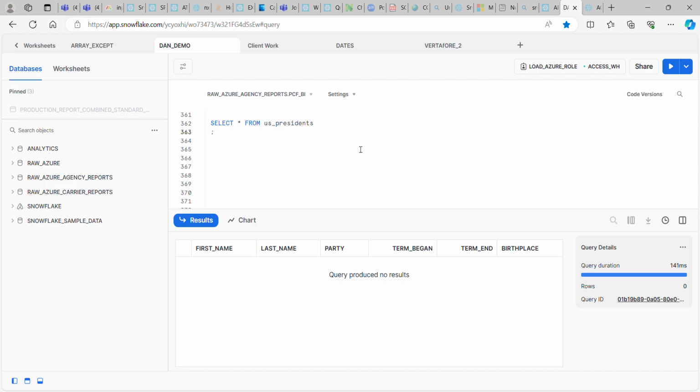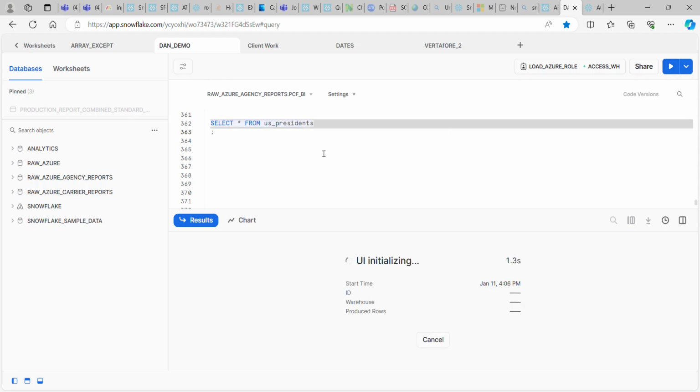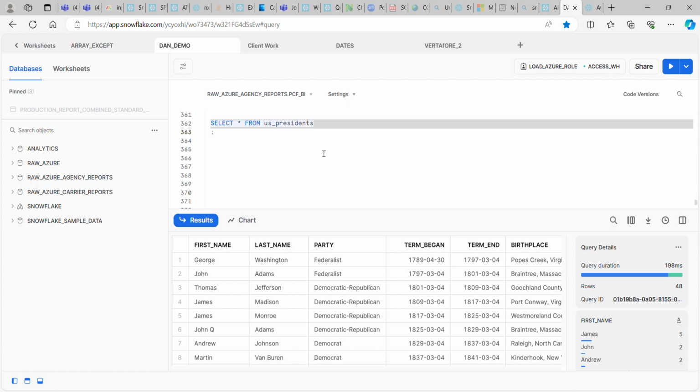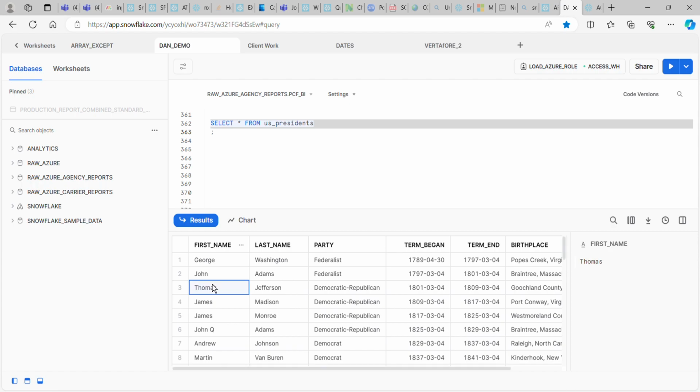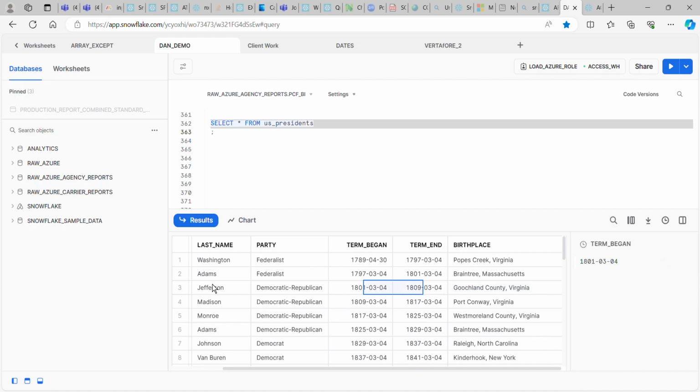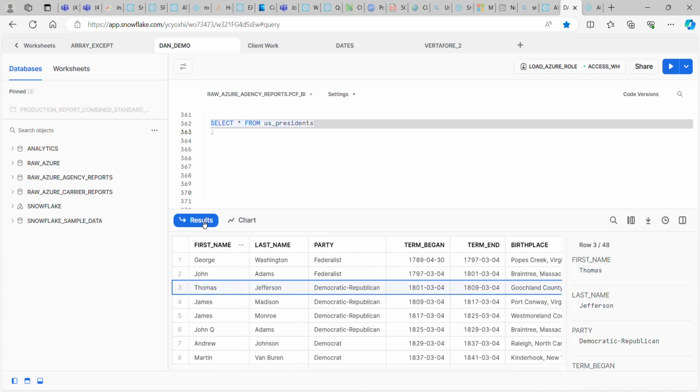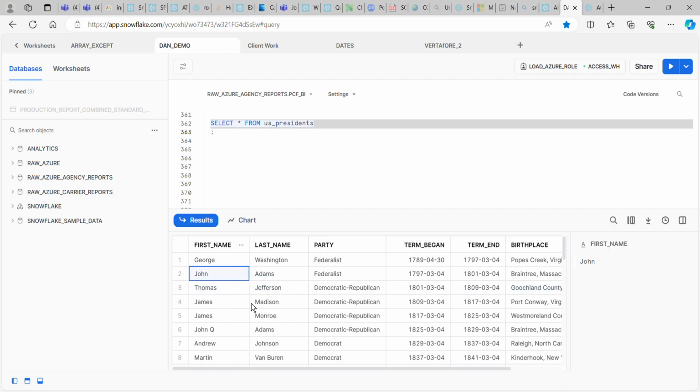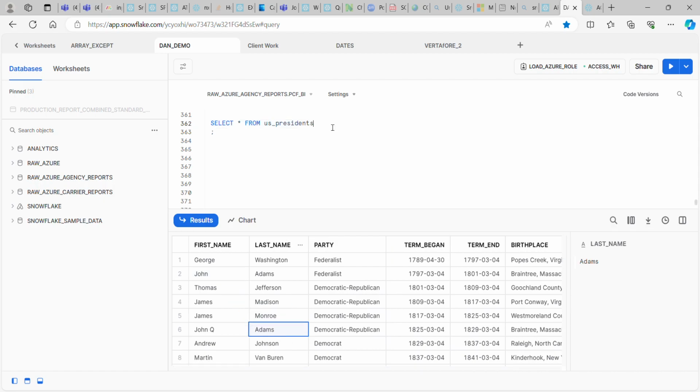For this particular demonstration, I'm going to use a small data set with under 50 records. It's the list of United States presidents. Within the data set, we have the names of the president, the party, the term that he served, and his birthplace. So nice and succinct. As we look at the data set, we can see that we have one record per president. So that's where we're going to go as we're looking for duplicate records.